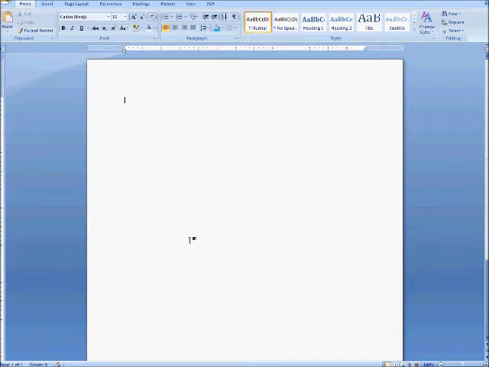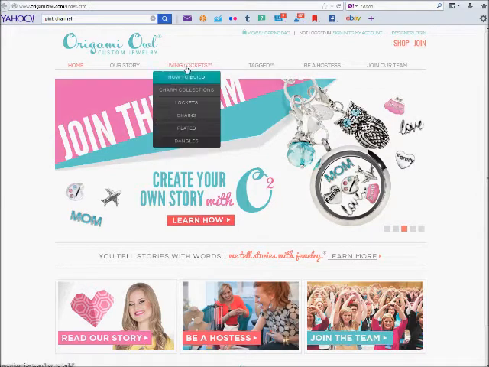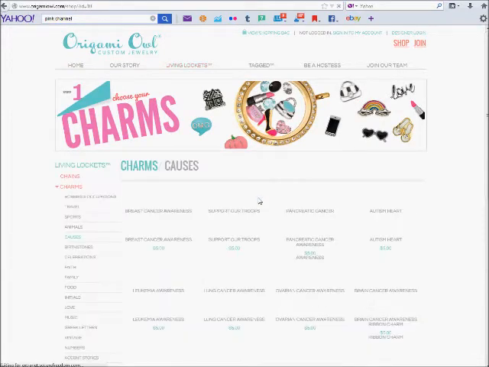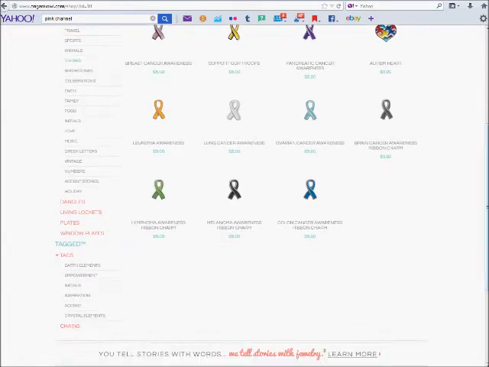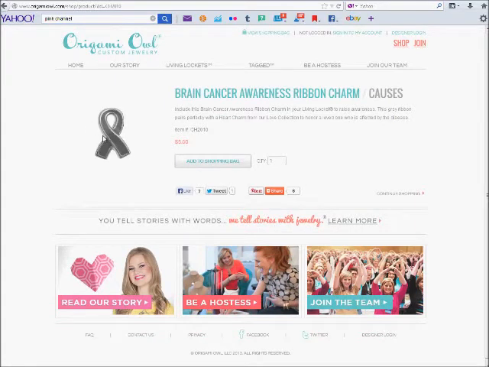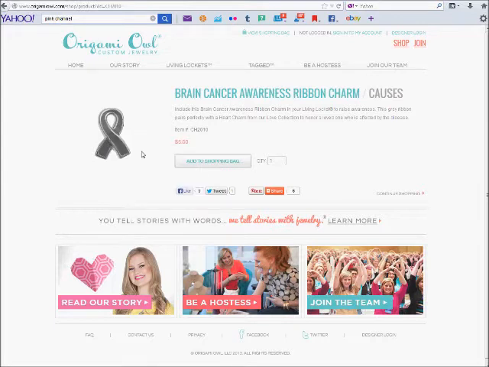So since we already know it's a diabetes awareness, we're going to go ahead and put that in. And since we have a charm that represents diabetes awareness, I'm going to head over to the Origami Owl page, and we're going to look up the charm itself under causes. And it happens to be the gray one, which is also brain cancer awareness. I'm going to click on that, and I'm going to hover over the image. I'm going to right mouse click, and I'm going to say copy image.